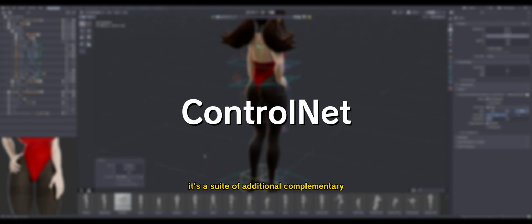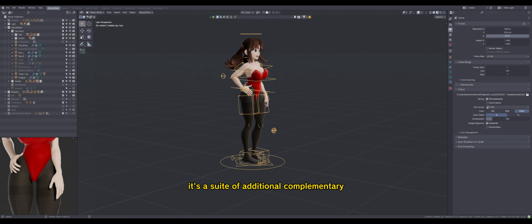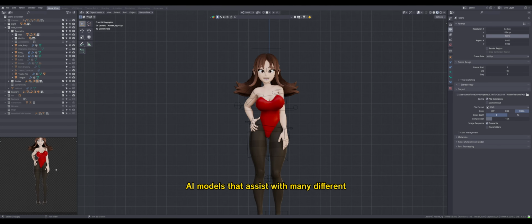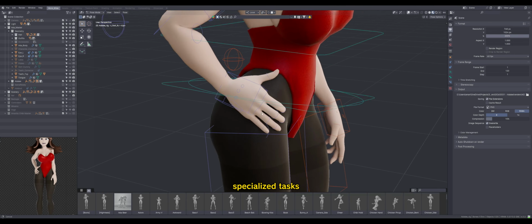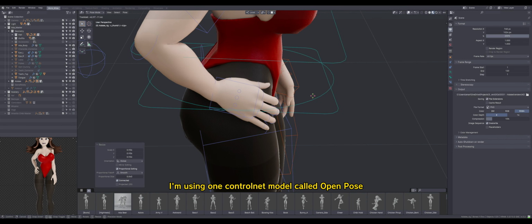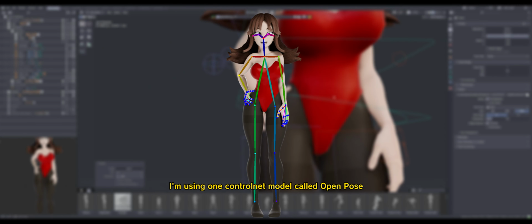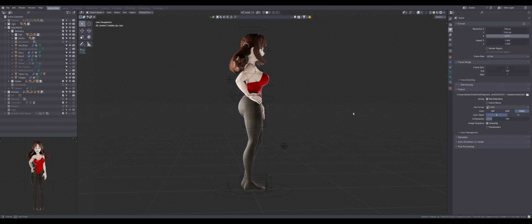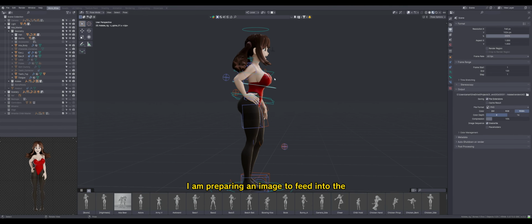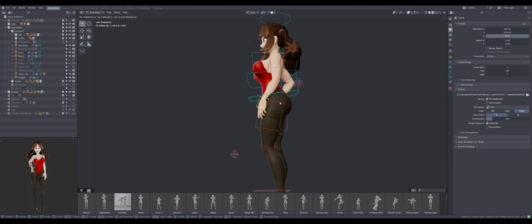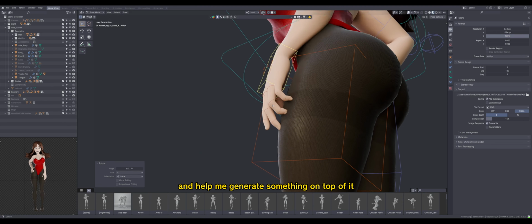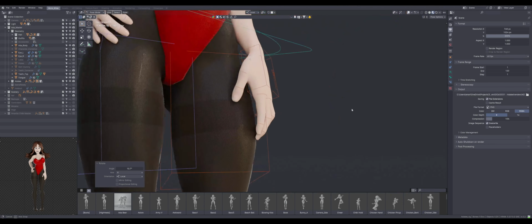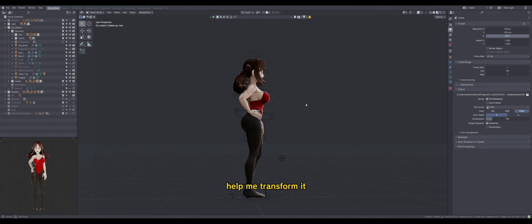ControlNet. It's a suite of additional complementary AI models that assist with many different specialized tasks. I'm using one ControlNet model called OpenPose. It helps the generated characters follow a specified pose. So what I'm doing here, I am preparing an image to feed into the Stable Diffusion and help me generate something on top of it. Or, in other words, help me transform it.